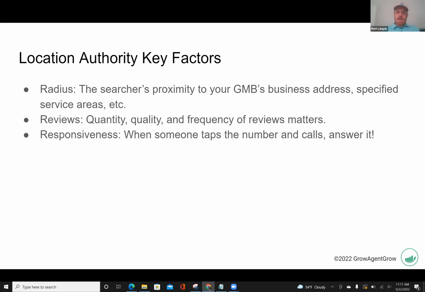Responsiveness, so when someone taps the number, they're searching on their mobile device, Virginia Beach realtor, and you pop up and they click the call button on your Google My Business listing, we want to make sure we're answering that. That is something Google does look at, the responsiveness when people are calling on your listing. And I don't mean house listing, I mean your Google My Business page listing. There is analytics that powers this on the back end, so Google does look at how many people are visiting your Google My Business page. When they click on the call button, are you picking it up?